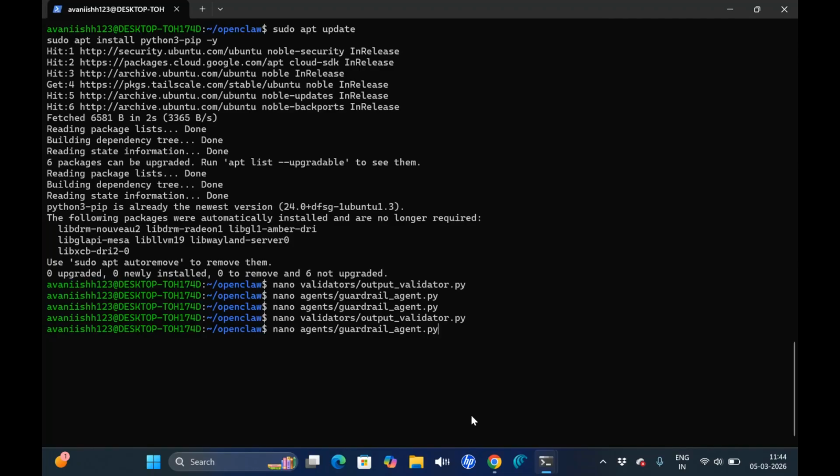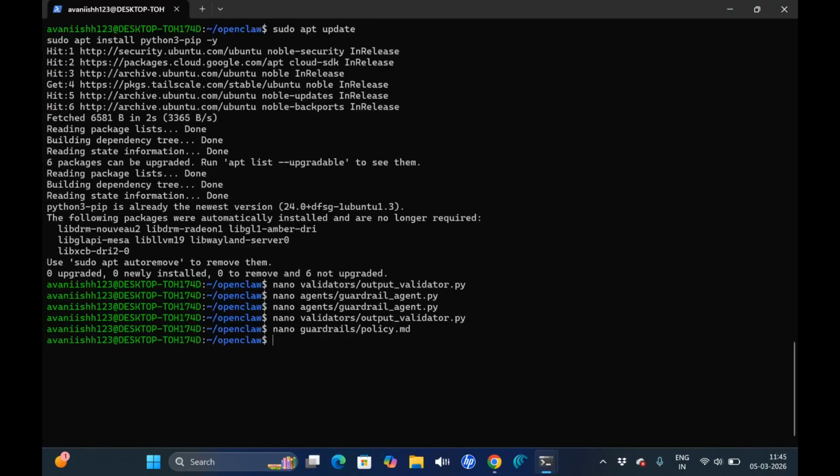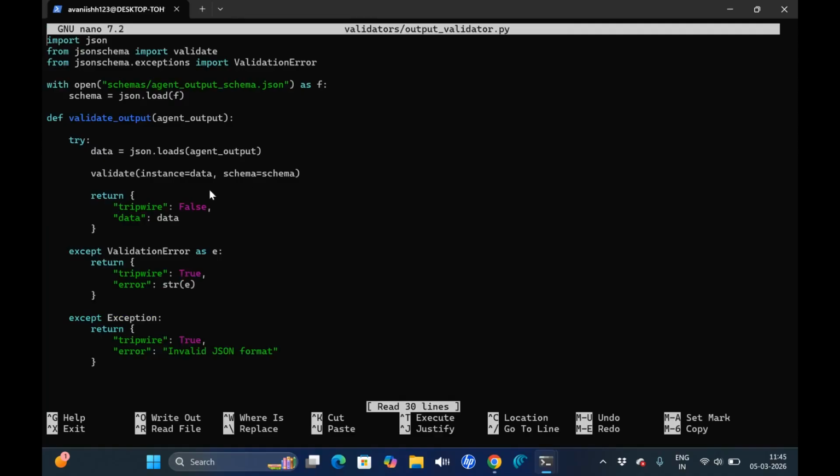Whenever you want to create a planner here, you first create a guardrail.md file. In guardrail.md, you have to give the agent the constraints on what it should do. We should always return in JSON. You should not output plain text and all these things. So whenever you want to do some kind of operations, you can use the planner and executor.